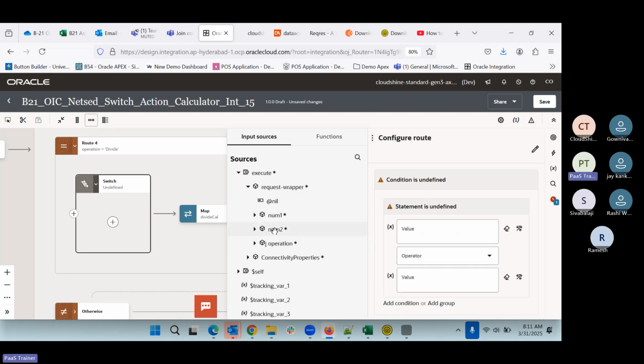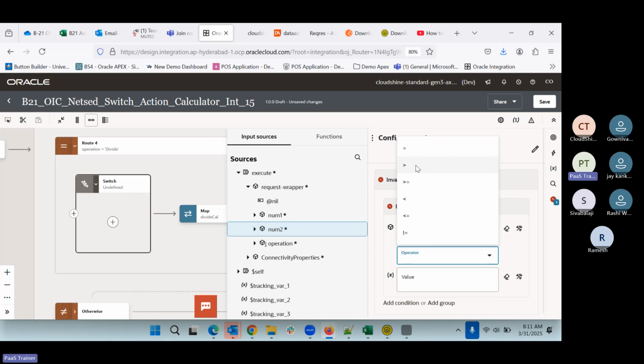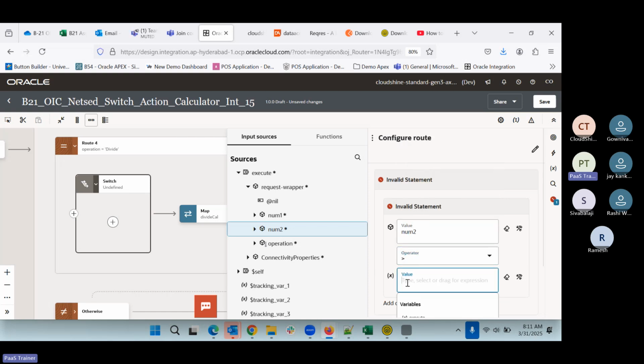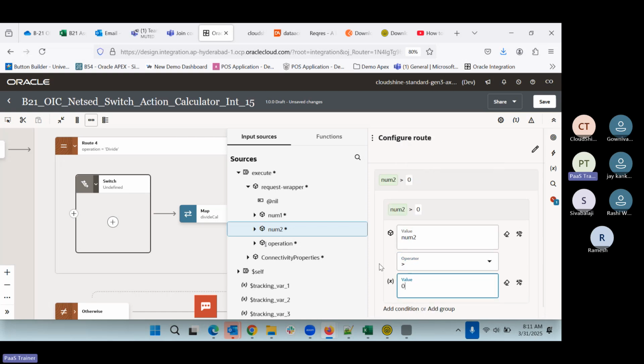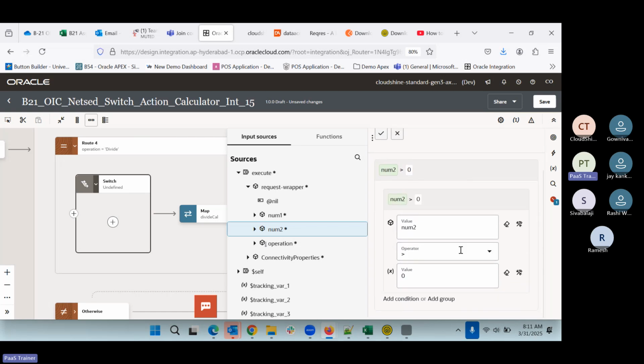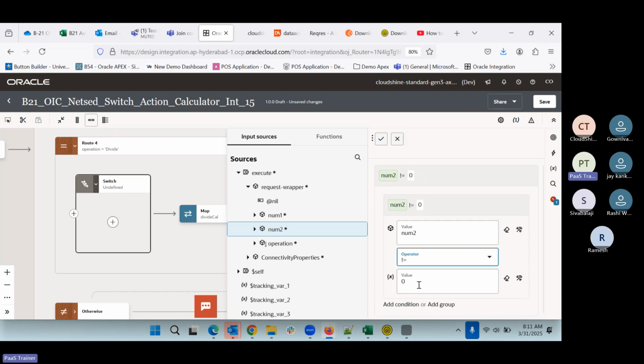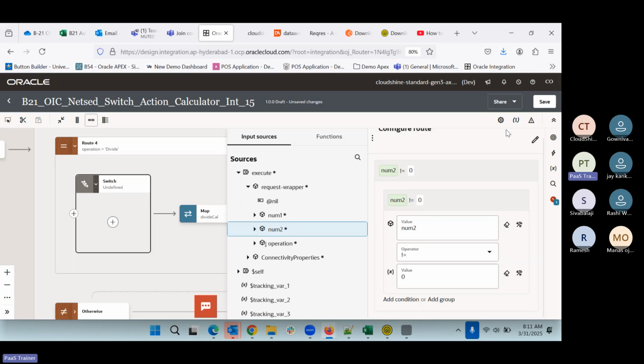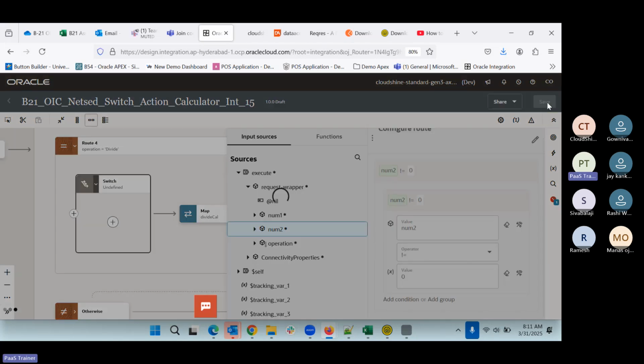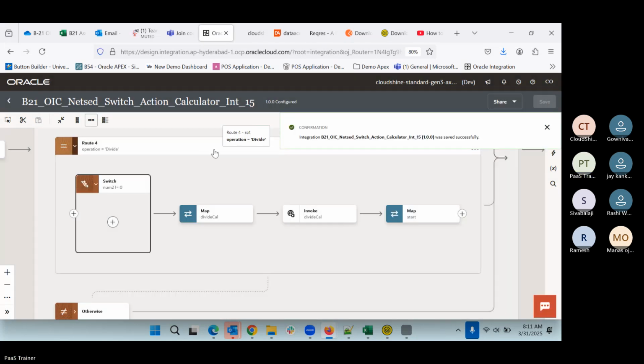Here it will depend upon number 2. We can say number 2 should be greater than 0, meaning if it is a positive value, then only it will work. Or we can write not equal to, because if it is negative it should also work. Only in the 0 scenario it will fail, so we can say not equal to 0. We can validate and save.